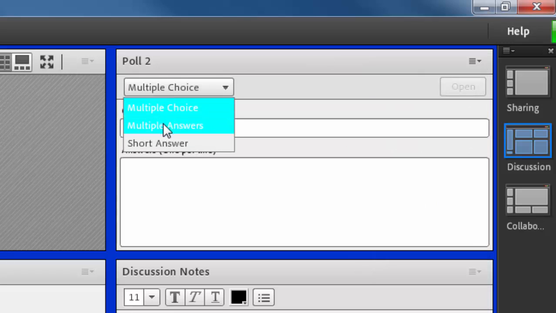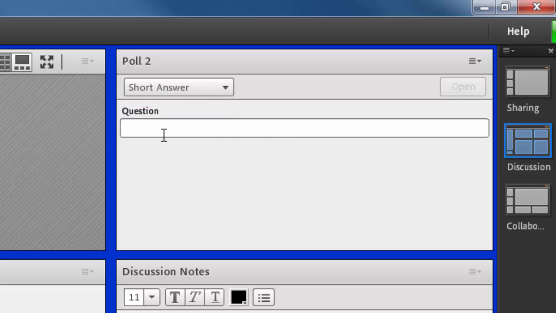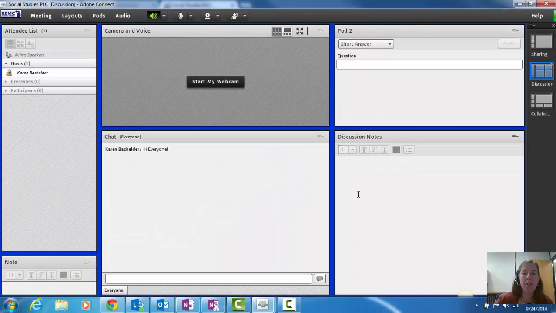And you can see that there's multiple answers. So people could check different things. They could check more than just one thing, or a short answer you could ask, and then people would be required to respond to that question. And then here you can keep kind of a running tally of your discussion notes. So that's the second layout.